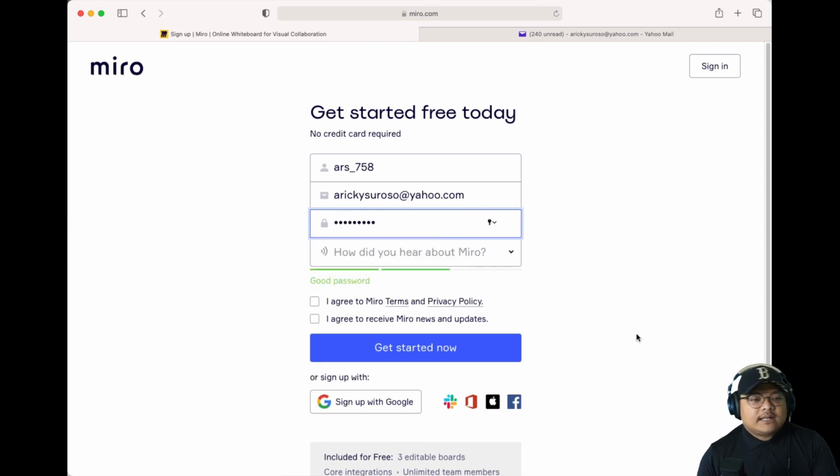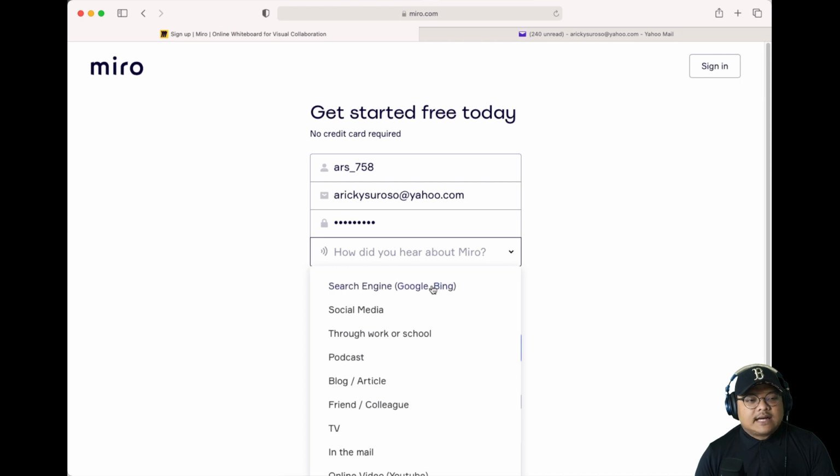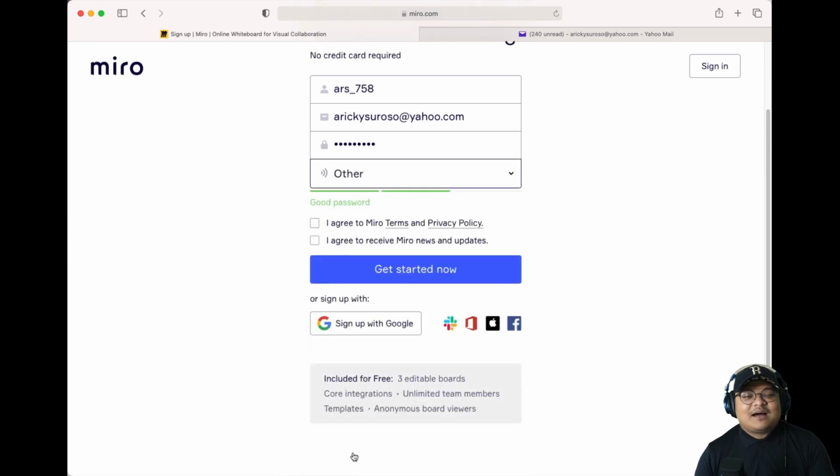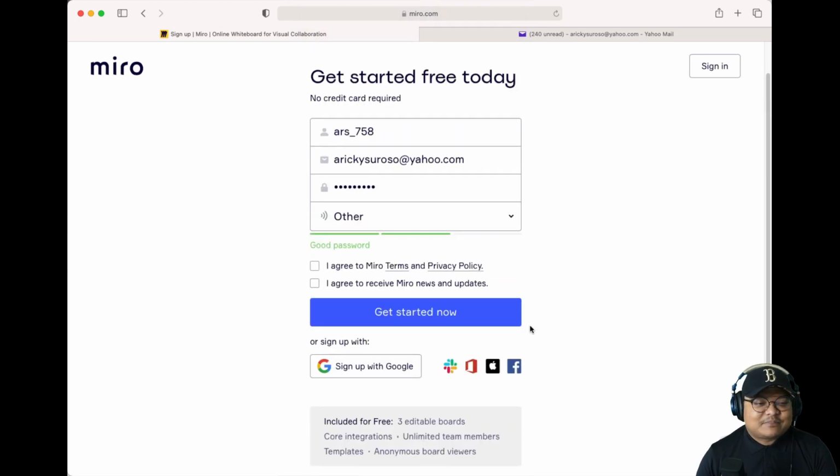password, and once I punch that in, it's going to ask you, how did you hear about Miro? Simple as that. When you click this down and take a look at it, you can say from a friend, from a podcast, from social media. Let's just pick one. Since I already know Miro, I'm just going to put others. You can put anything you like there. It's just a preference they have.